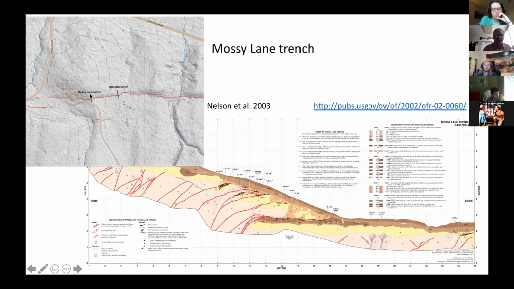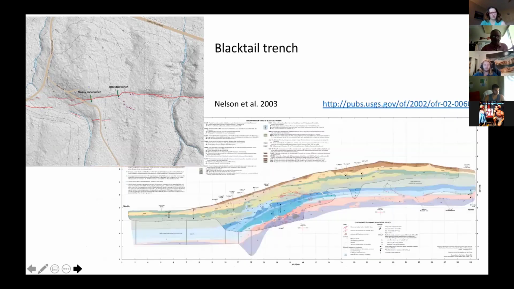But anyway, we sited the trenches based on the mapping and where these things were in the forest from what we could see in the LiDAR, okay? And so again, some folding here of faults probably down below. This is the Blacktail Trench. But they all consistently show up on the north and folding above a reverse fault, okay?